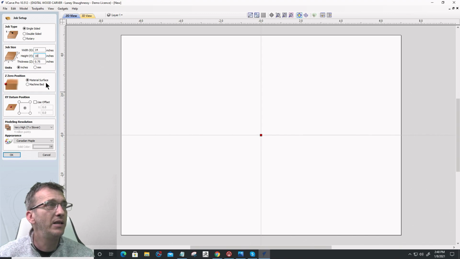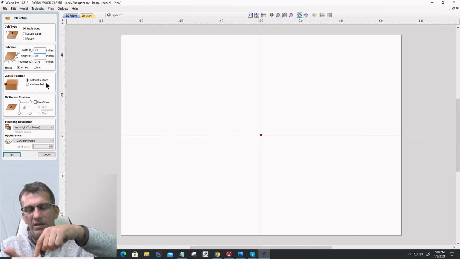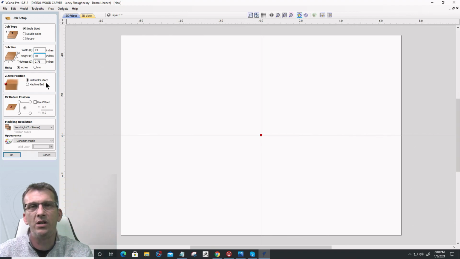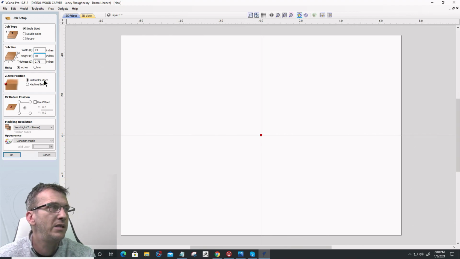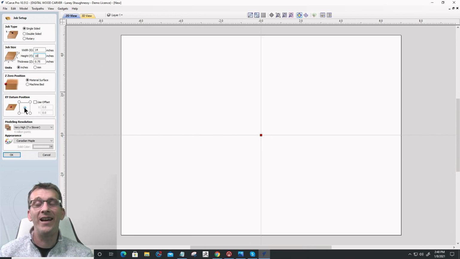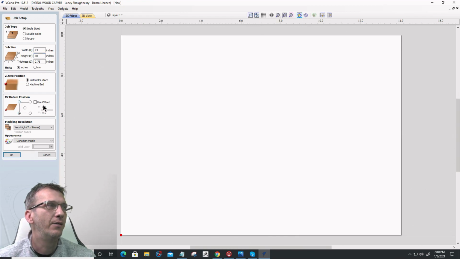Okay? Now in this case, we're going to start out simple. We're going to touch our bit off when we put our bit in. We're going to zero out the Z0 position on the top of the material, on the material surface. Once we get that selected, now we have the XY datum. Now that's just a fancy way of saying our XY0, our XY home position, our starting position. And we can start from the center of our material or any of the four corners.